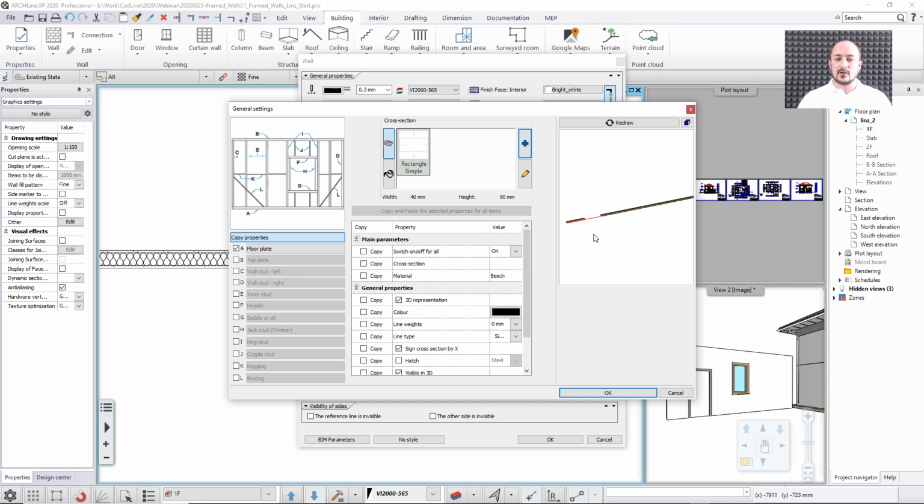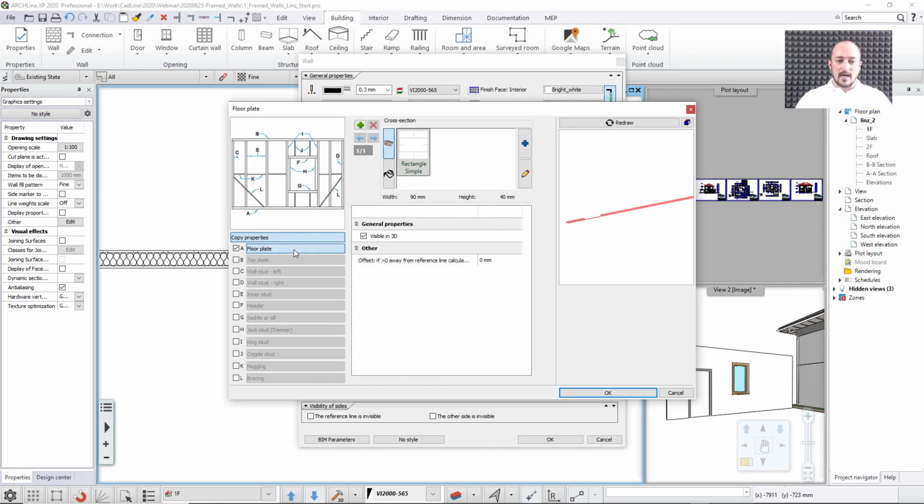So that's why, usually when I create the framed wall details, I do it this way. I create a tiny piece and I insert a door and a window, so I will see that during design in this little preview as well. So I have a floor plate.